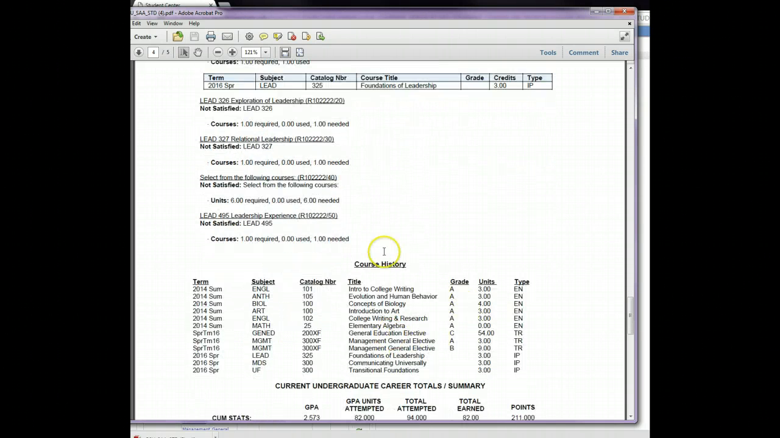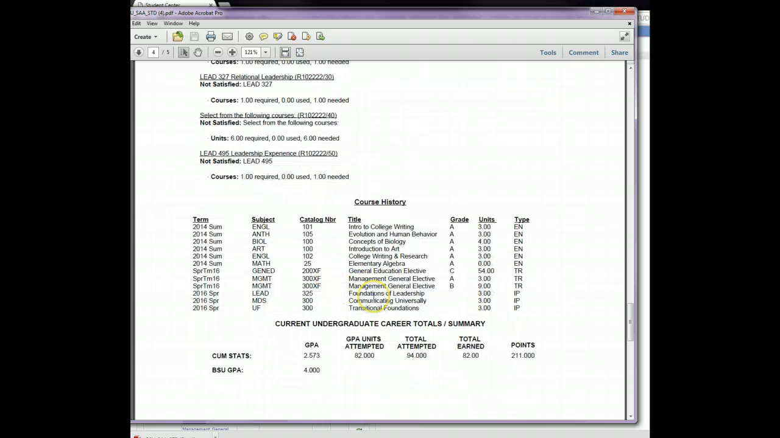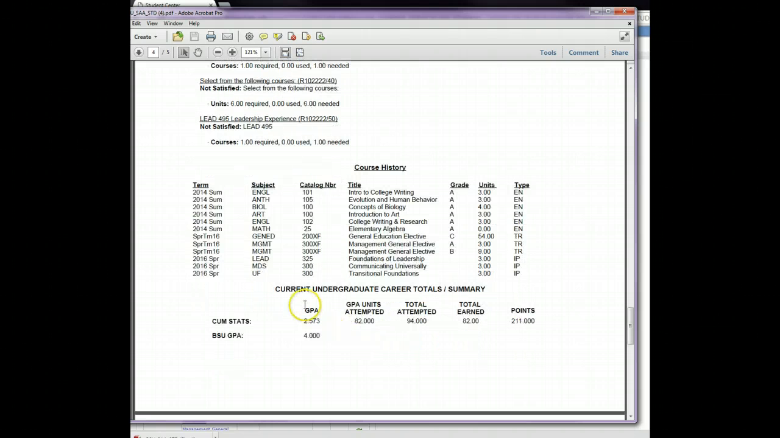If we scroll further, we see Bonita's course history, and this reads a lot like her transcript. We can see when she took classes, which classes she took, if she completed them, what grade she got. We can also see the classes that she's transferred in and all of the courses that she's currently enrolled in. Additionally, we can see what her cumulative GPA is, as well as her Boise State GPA. We can also see what her total number of earned versus total number of attempted credits are. These are important numbers to keep in mind, especially if Bonita is using financial aid.